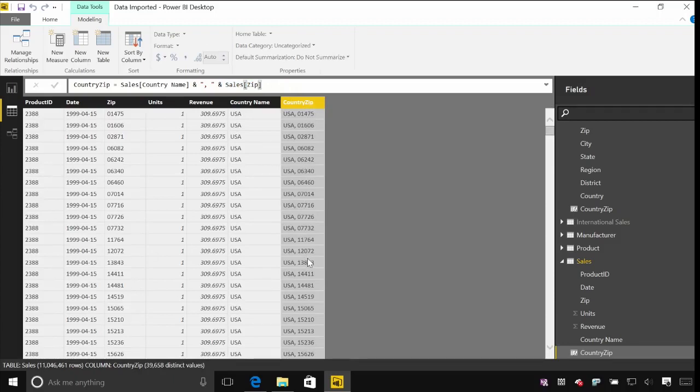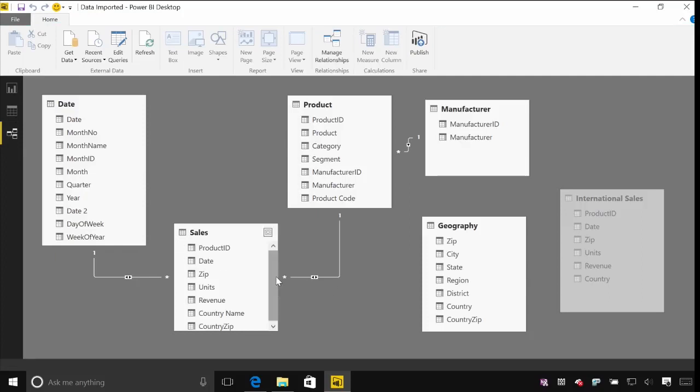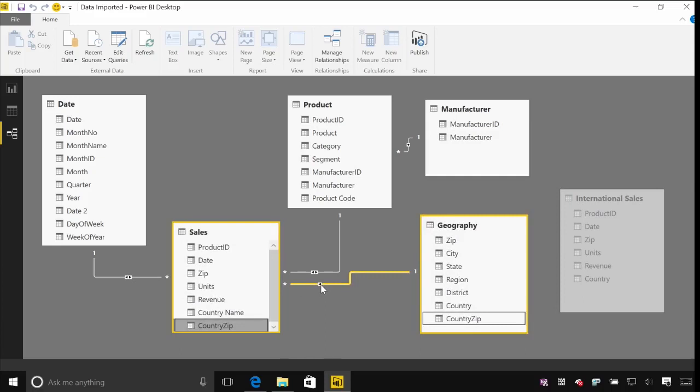So again, here's our country zip column, and now I want to create a relationship between those two. I could do that through the Manage Relationship tab, or on my relationships view, I can just go and find the country zip column, and drag it over onto the geography table. And it will automatically identify the cardinality and the direction of filtering for this relationship.